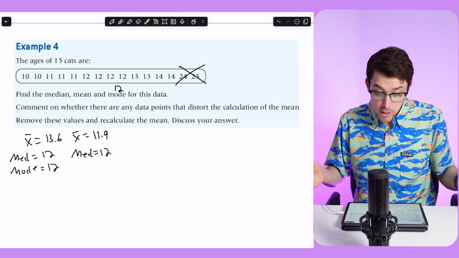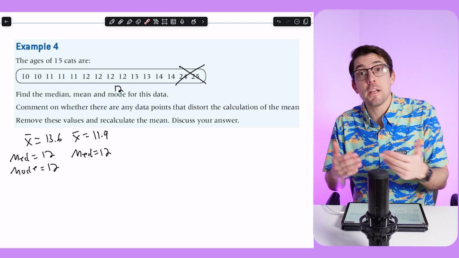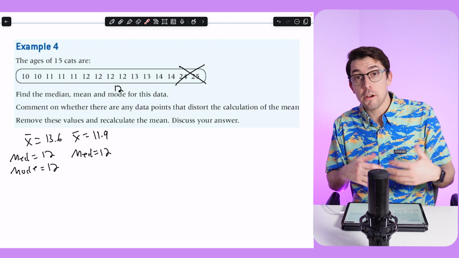So I hope that's a good example of how the median and the mean change with the removal of outliers. And in our next few videos, we're going to look at how we can actually determine what is an outlier and what isn't, and what happens when we include it or not include it in our calculations.